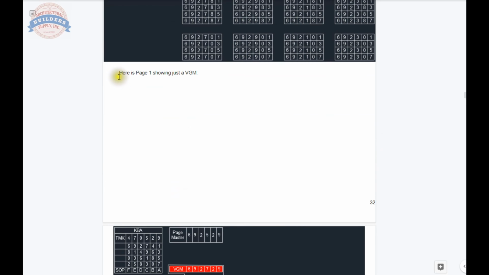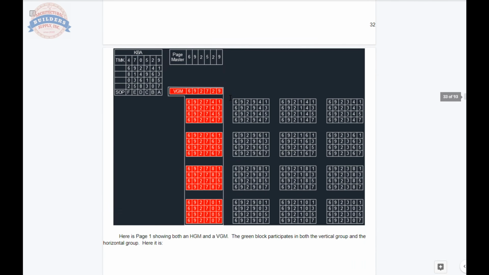Let's look at a vertical group master. Here is page 1 showing a vertical group master. The same logic. It's a 2-pin master, and when we study these cuts, we figure out what we have to have from the TMK so that we have a single key that works everywhere. Well, in the 4th chamber, we have all 7s, so in the horizontal group master, we needed to borrow the 4th chamber from the TMK, but that's not the case with this vertical group master. So it's 692729, borrowing cuts from the TMK in the 5th and 6th chambers, the 2 and 9 cut. There will be a vertical group master for this group, 1 for this group, and 1 for this group.